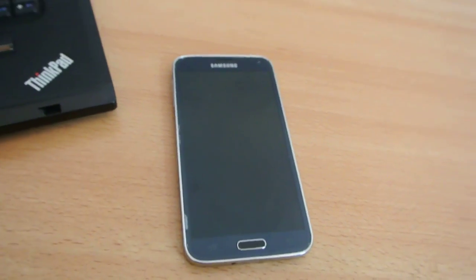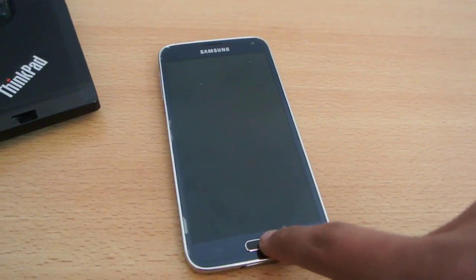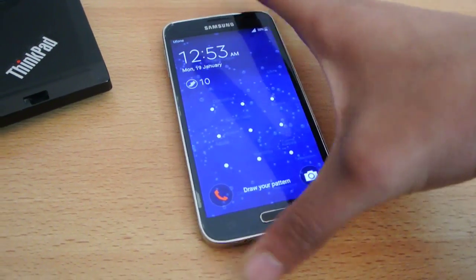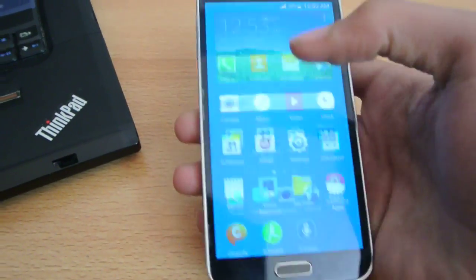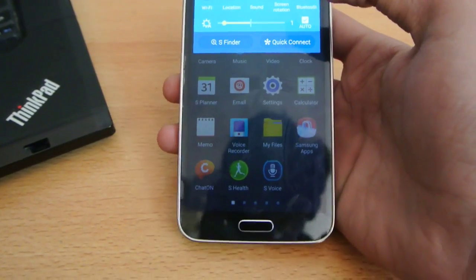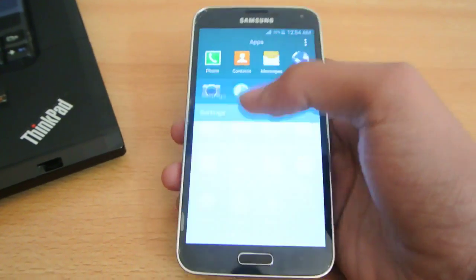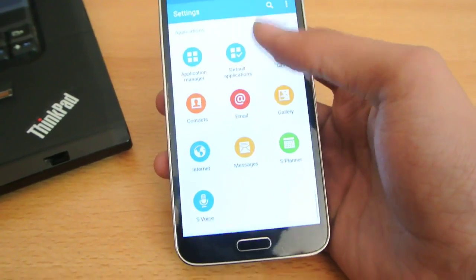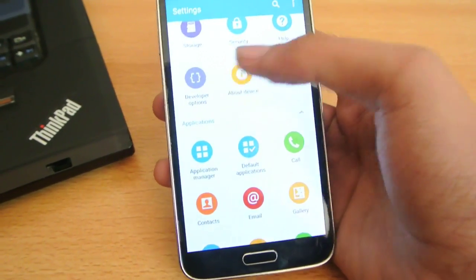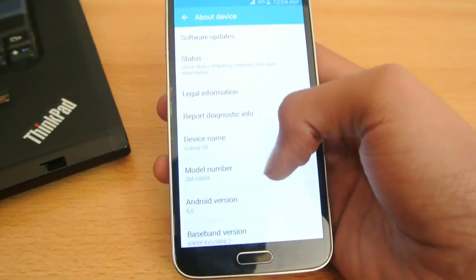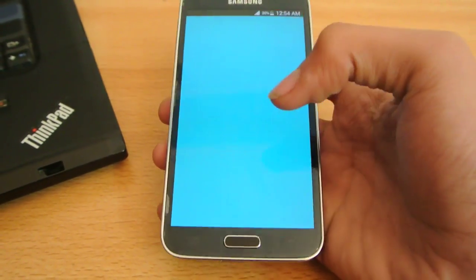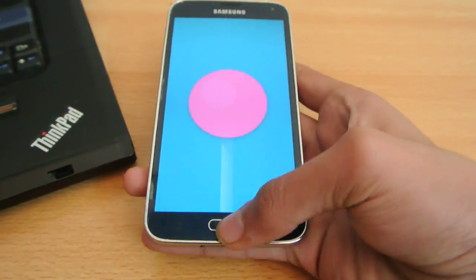Hey guys, in this video I'm going to show you how to root your Samsung Galaxy S5 on Android version 5.0 Lollipop. Root and install custom recovery, both of those cool things that you need to install custom ROMs and other stuff. So you can see this is on the 5.0 Lollipop and this is the stock one.